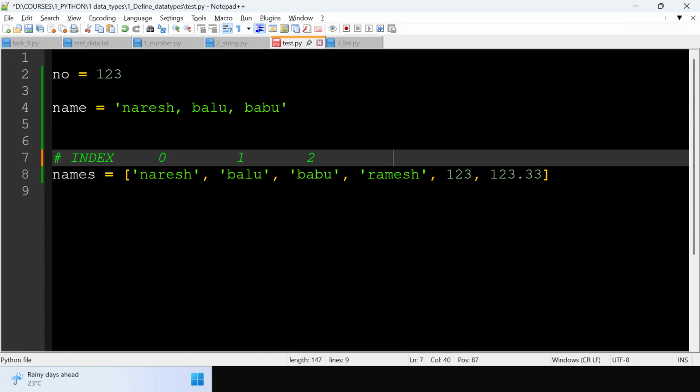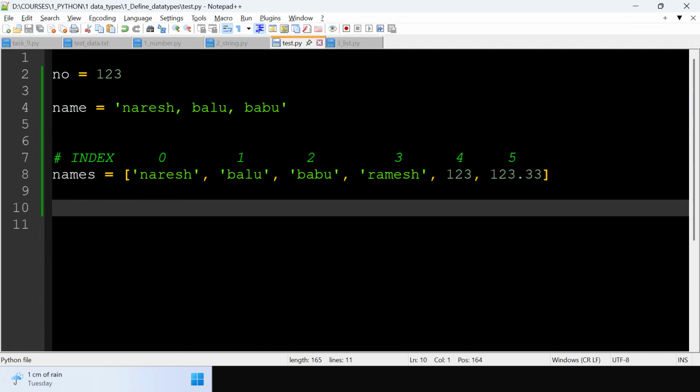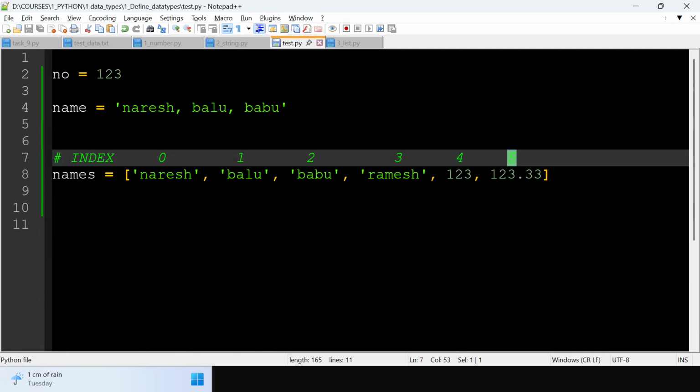Like that, one by one it will increase. It's very simple. Start with 0, then it will increase one by one. How many values do you have? That means it will increase to 4, 5. Index 5 means in total we have 6 values, because it started with 0. This is how the index will form in a list.